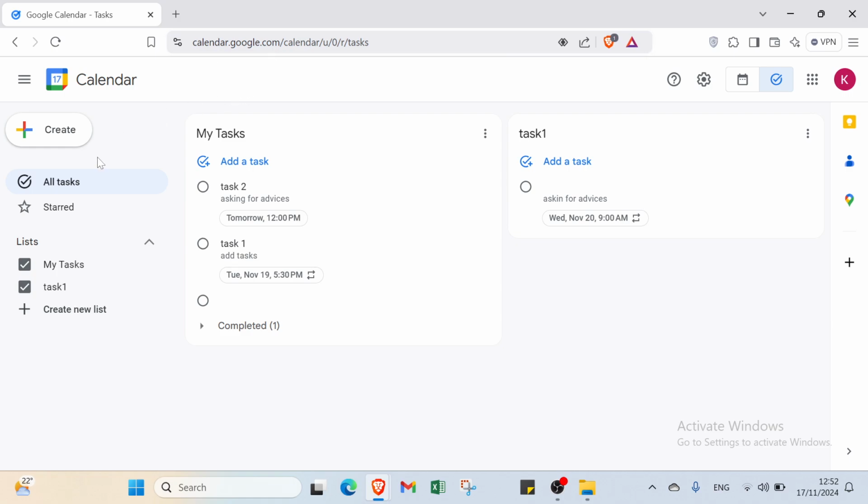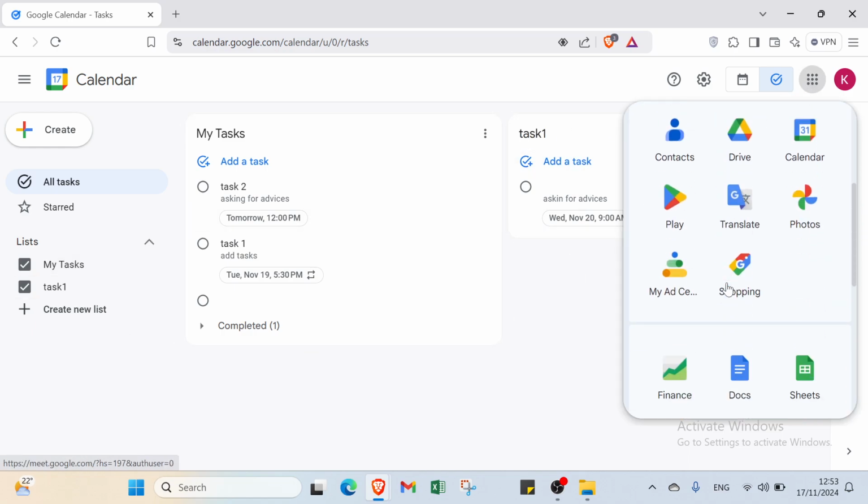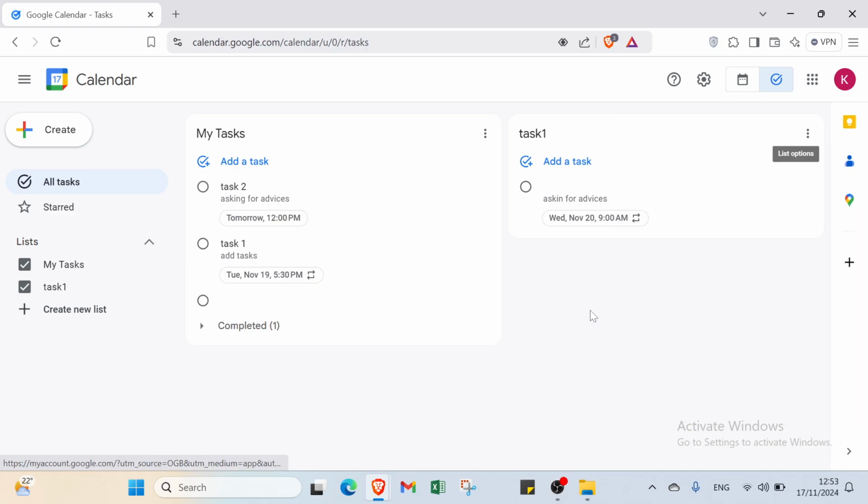calendar.google.com actually. Then you have just to select the option of Google Tasks or Tasks. By clicking over Tasks, you'll find also Event and Schedule, and you have just to click over Task, and you will find this. Alright, or you can just go to Google, click over here, select Google Calendar, and then you select Tasks as well.